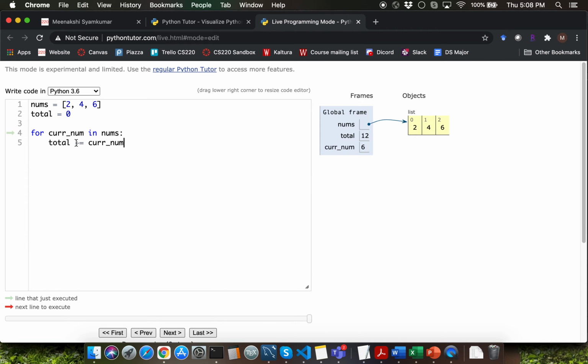I'm using the syntactic sugar shortcut. This is the equivalent of saying total equal to total plus cur_num here. Let's step through this particular program from the beginning. We initialize a global variable nums with a list and another global variable total with 0.